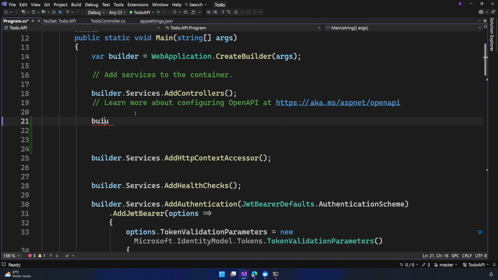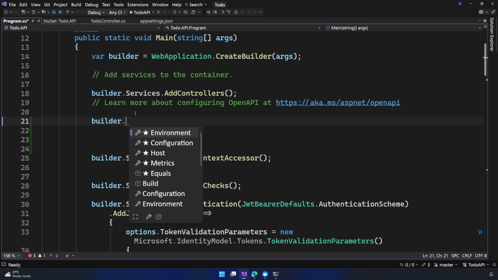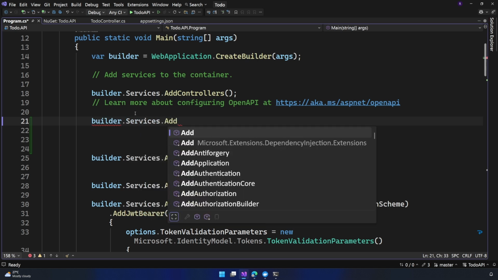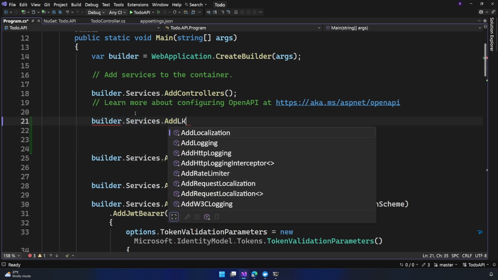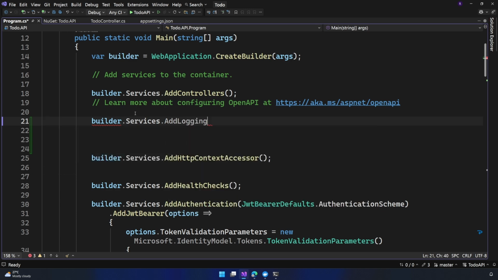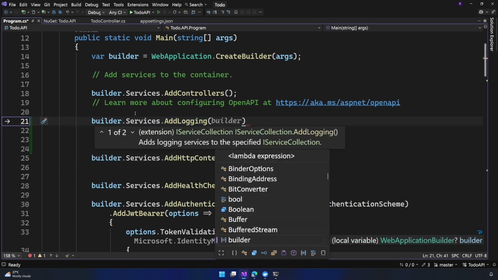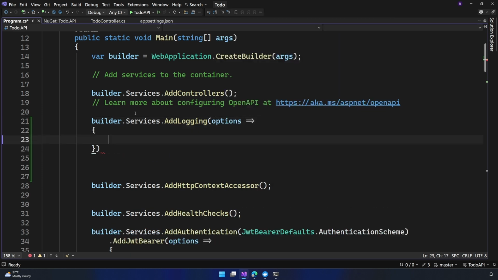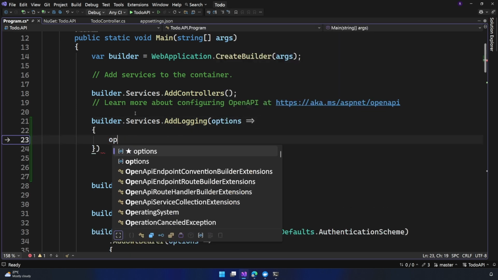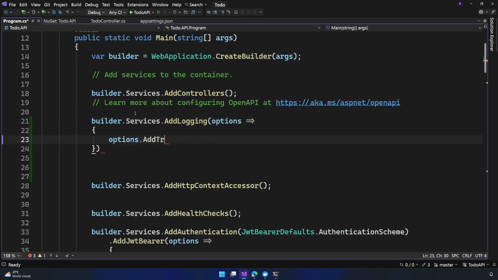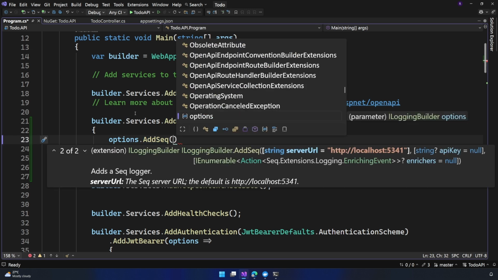builder.Services, which is simple, and then we'll use AddLogging. This AddLogging is the default method provided by the .NET Core ecosystem. And inside this, I'm going to provide an option. And inside the options, I'm going to write options.AddSeq. Okay. And this AddSeq is coming from my Seq library.